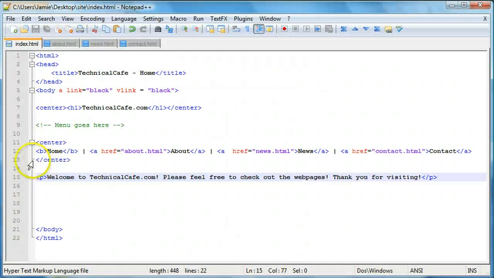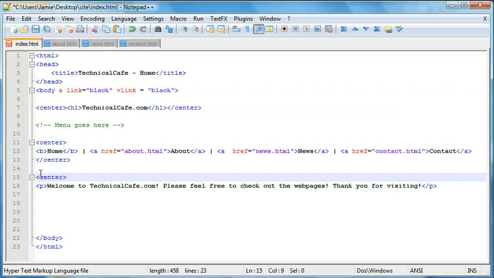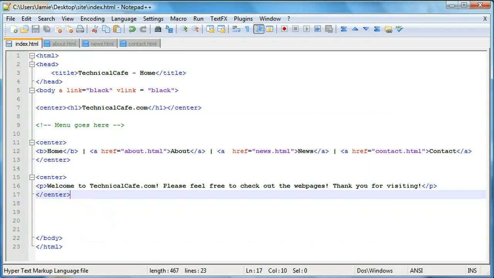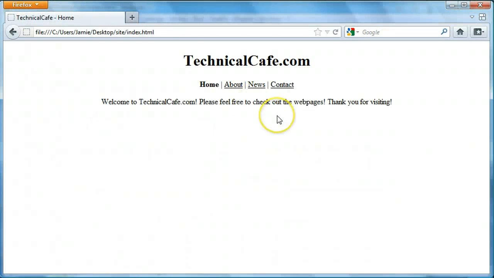So let's go ahead and center that. And we'll close our center tags. And if we refresh here, you'll notice that now we have our web page. We have our little text letting users know what our web page is about and what they can do here.